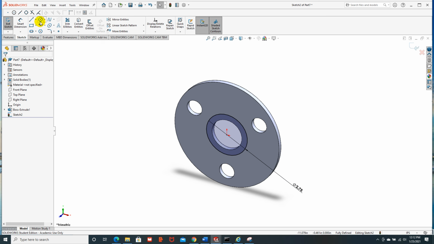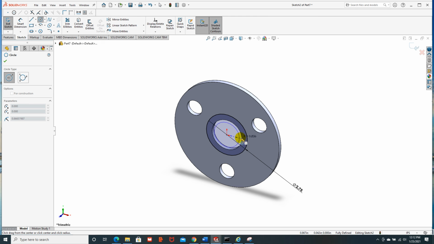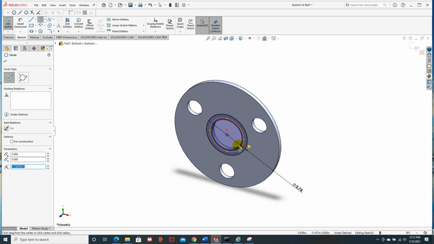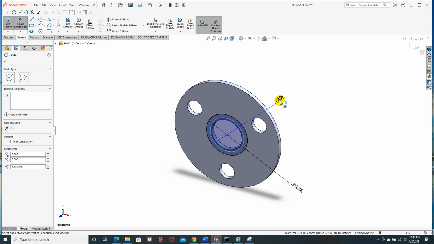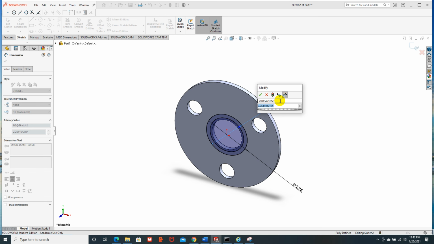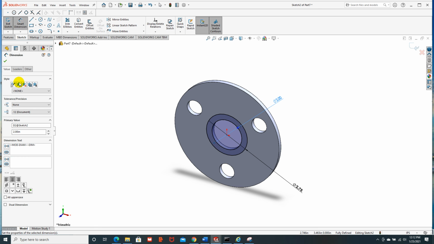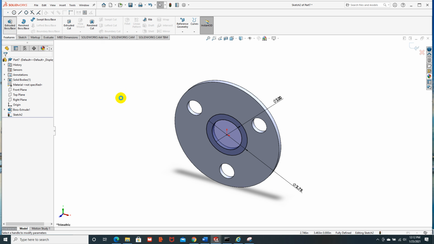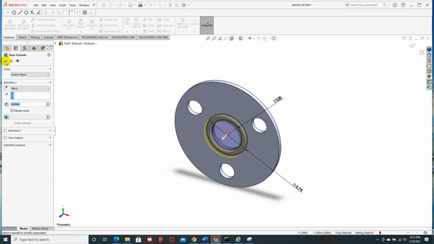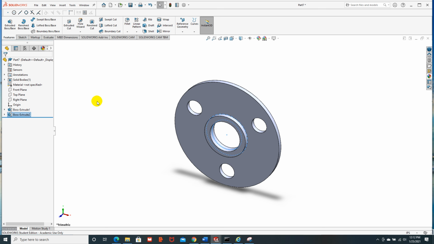And then we can also create another, and that's going to be a 2-inch diameter, and then we'll extrude those 0.25. Okay, that completes this exercise.